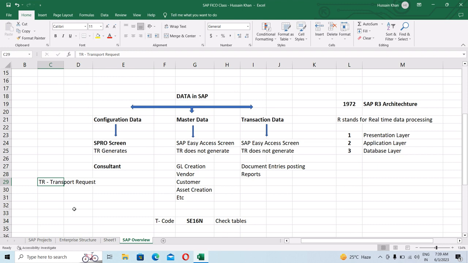Just to understand, whatever activity you do, let's suppose if you want to define a company, a company code, a chart of accounts or an account group, whatever activity you do in the SPRO screen, a TR will get generated. That activity is performed by the consultant. So that was the activity performed on the configuration data.